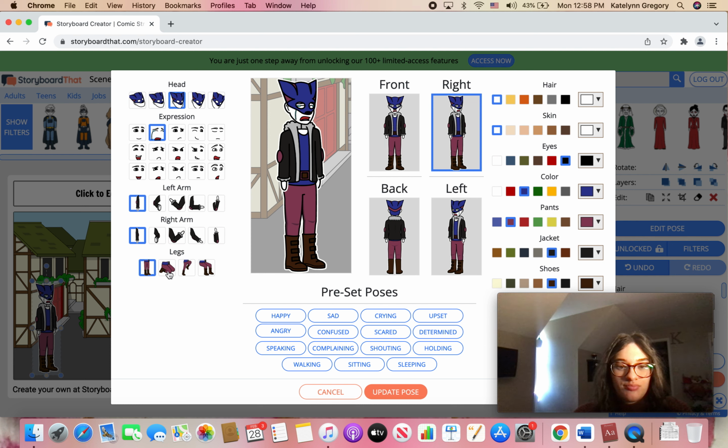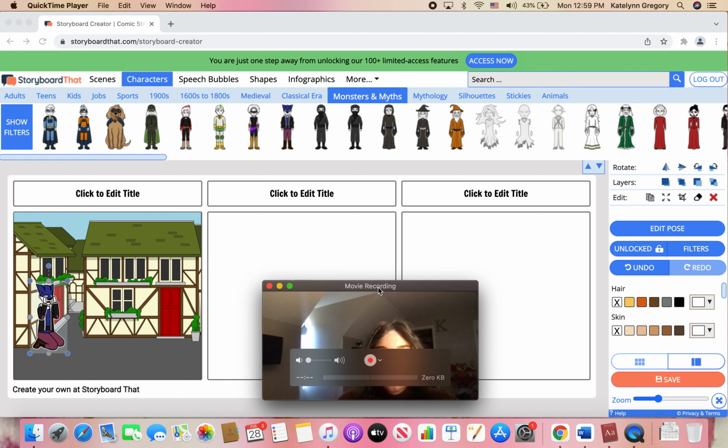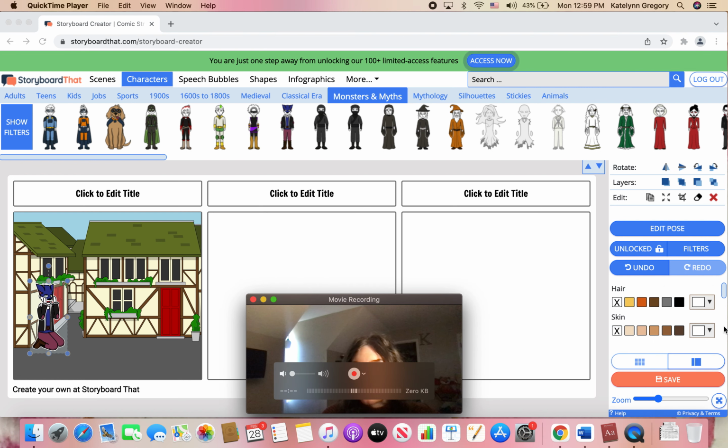So it gives you all these options. You can change hair, eyes, skin, the clothes that they're wearing. I mean, you have so many options to customize this. So I'm going to hit update pose, and you're going to see that now he is kneeling on the ground crying. And then over here, you kind of have some of the same options, but not all of them. And then I'm going to go to speech bubbles.